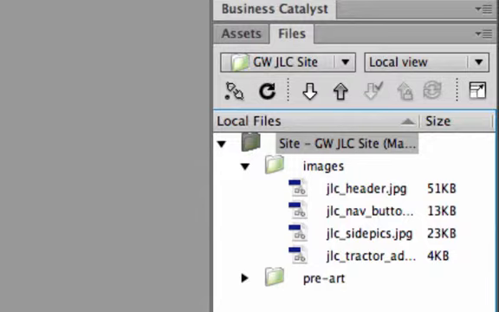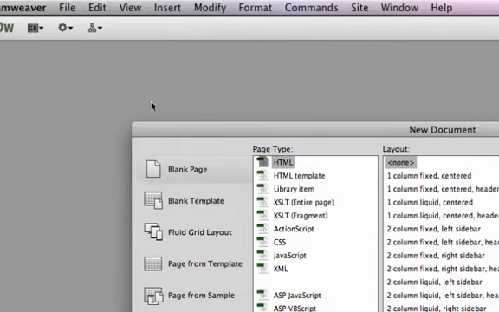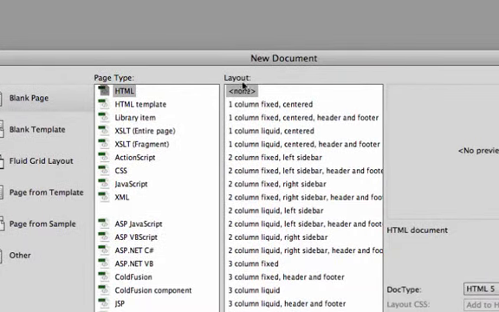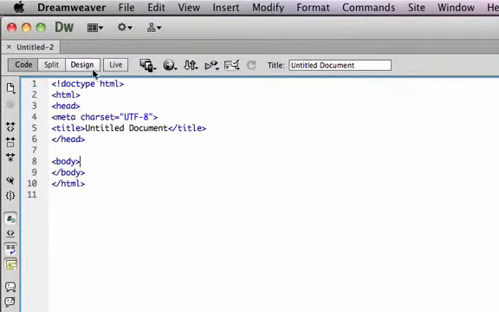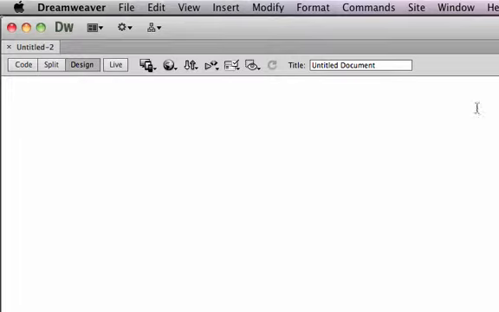Now the first thing we're going to do is start a new page. I'm going to go File, New, and start a new HTML page, just blank right from the top, and hit Create. I have this in side-by-side view right now, so I can see design, and I can see my code. If I just looked at code, it would look like this. If I just looked at design, there would be nothing there because we have nothing on our page yet.